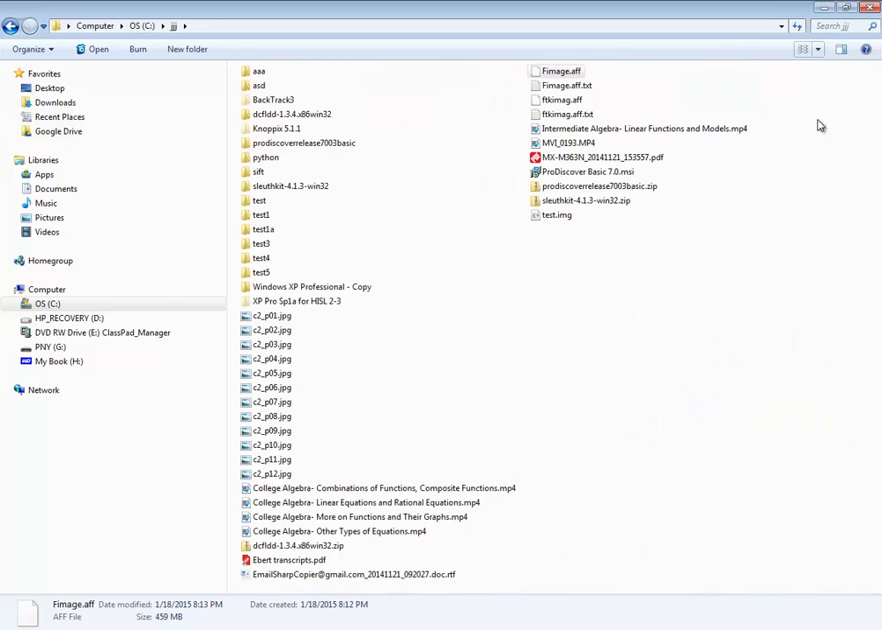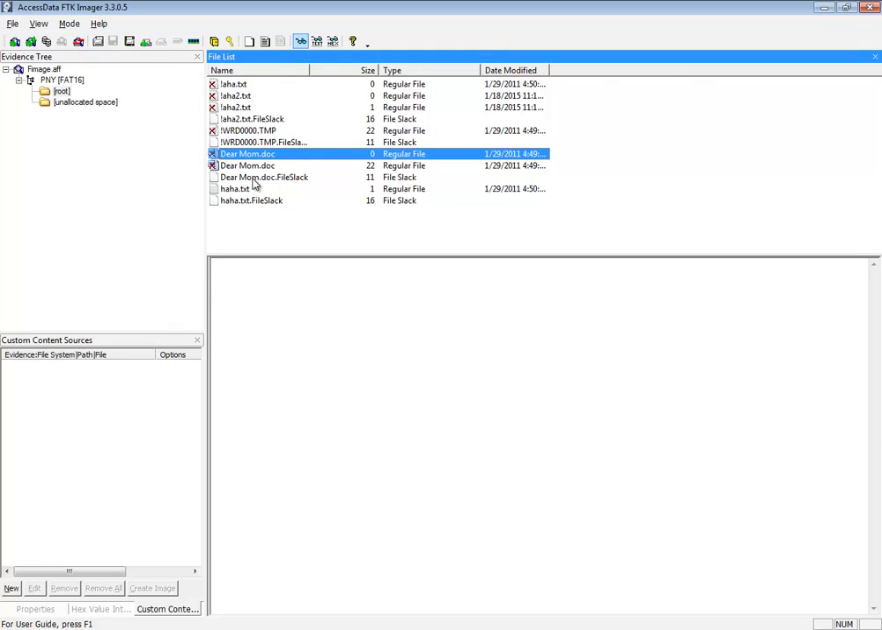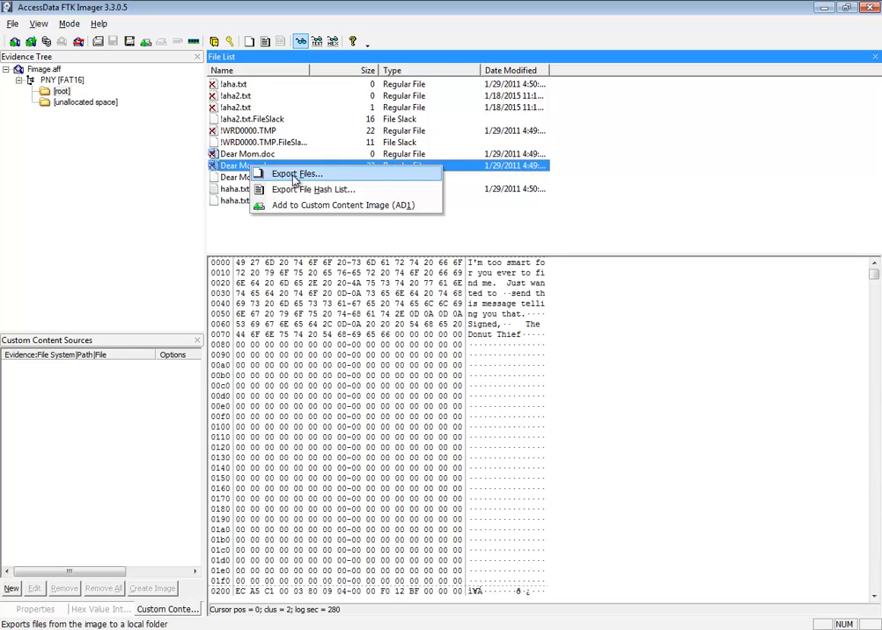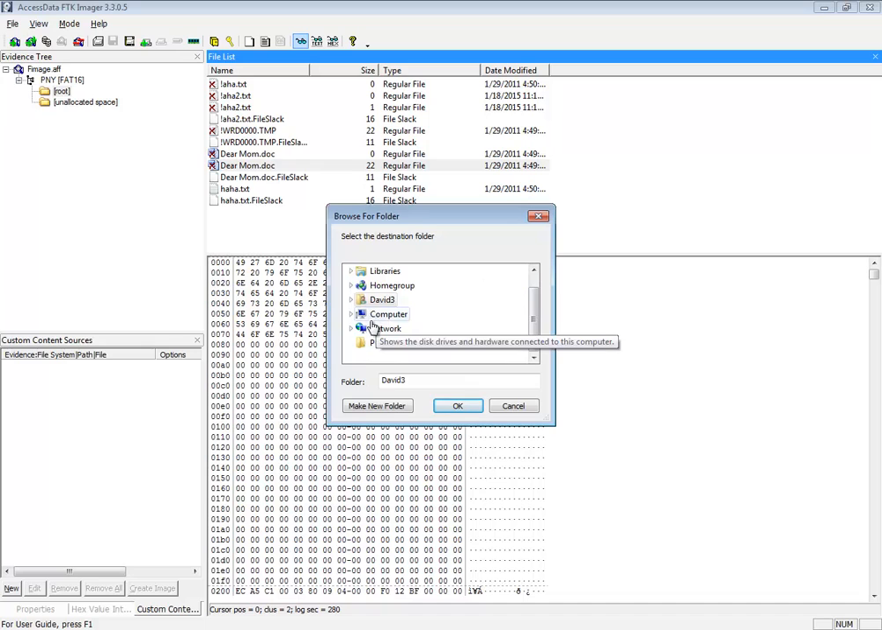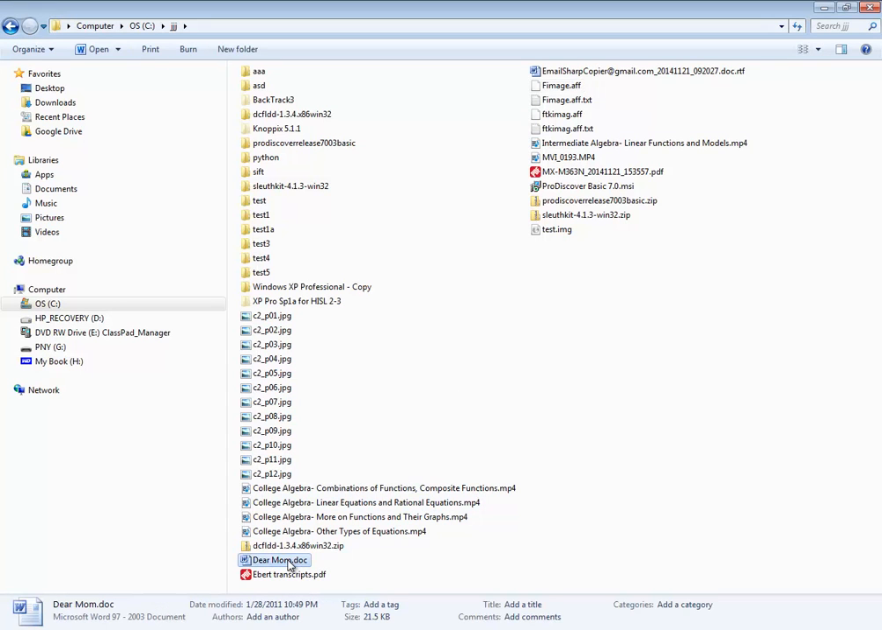Let's see. And there's a Word document. Yeah. What was it? Dear Mom. I think I saved it in that location. Let me try it again. Maybe I exported the wrong one. Okay, export files. C and then JJJ. Okay, folder. Click OK. There it is. I don't know where I put it the first time.